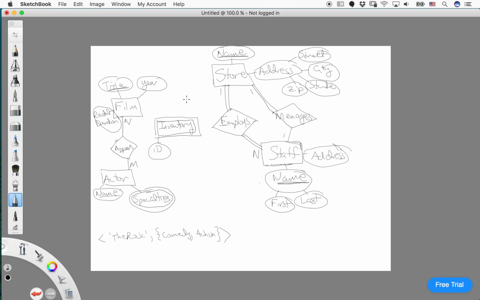So inventory has to have, let's see, we'll just say at store, and inventory of a particular film. Now, the participation constraints here, notice that for inventory, these double diamonds, double-lined diamonds here, mean that this is an identifying relationship of the weak entity to a strong entity.